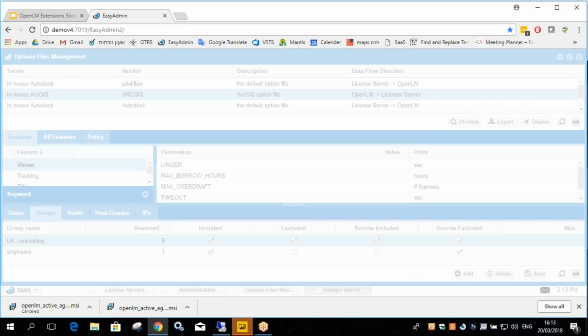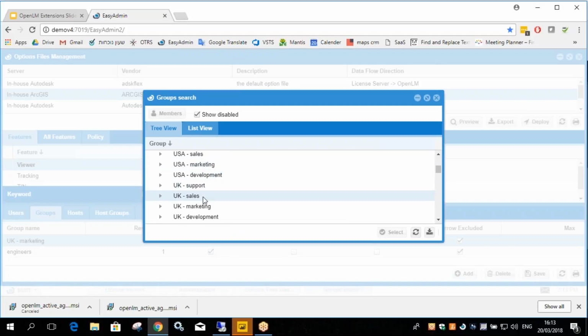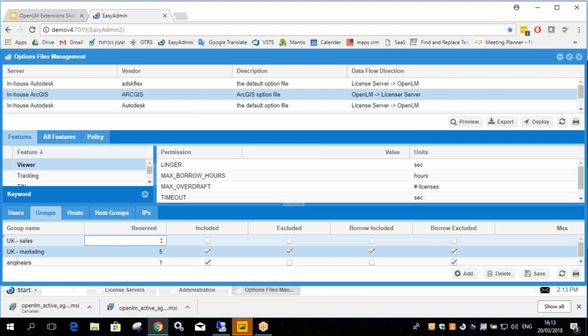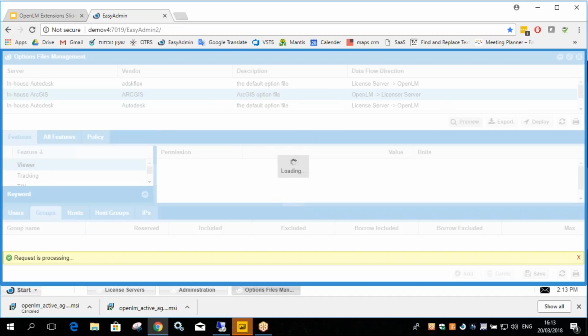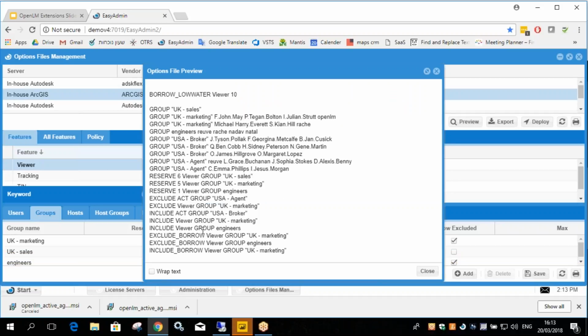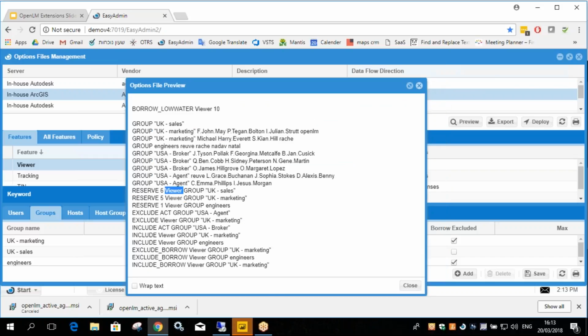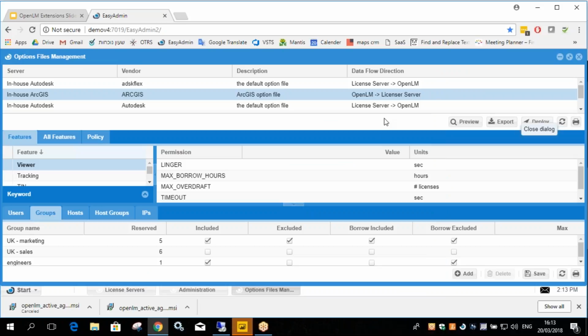So let's add group UK sales. Let's add them. And let's say that we reserve 6 licenses to UK sales. So let's save that. And now that we preview, we see all the changes that we did. They are added right here. UK sales reserve 6 in viewer. So once this is done, you can just click deploy, and it deploys all the changes to the server remotely.